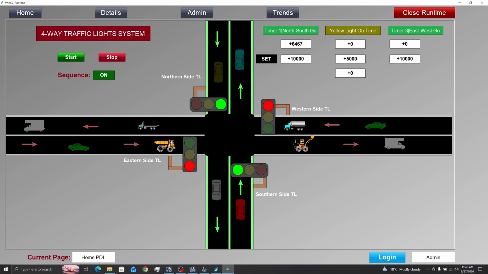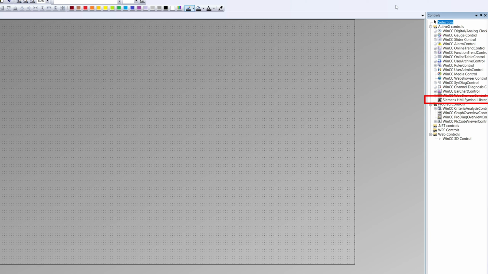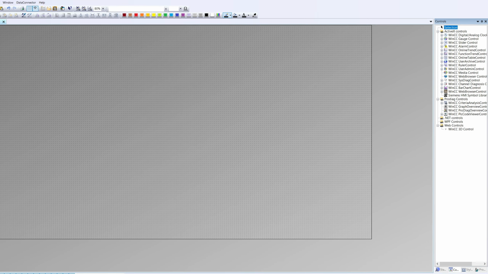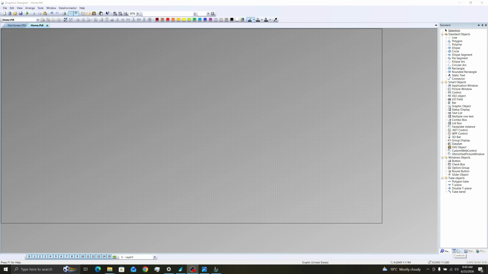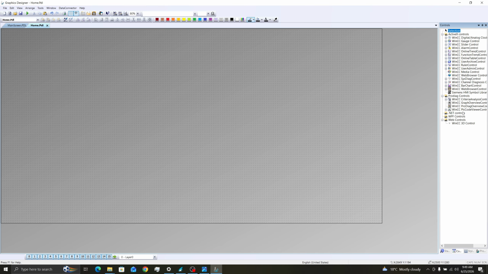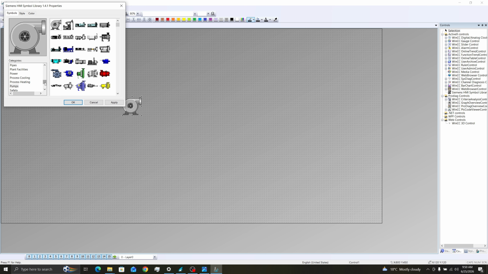The first thing we'll create is our road intersection. To do that, we'll use the Siemens HMI symbol library. If you don't see the Controls toolbar at the bottom of the Standard Objects panel, click View, then Toolbars, and enable Controls. Now drag the Siemens HMI symbol library onto the screen. By default, it displays a pump symbol. Double-click the symbol to open the library. You'll find hundreds of industrial symbols here that you can use when designing HMIs.